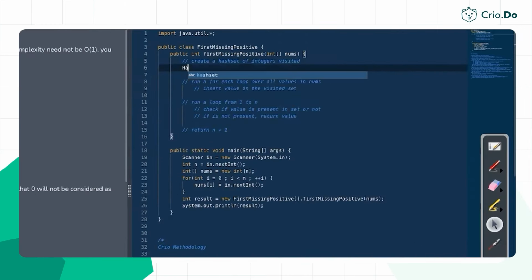So we have to create a hash set of integers. So HashSet angular bracket Integer. Let's say the hash set is named visited, because we need to visit all the values whichever there are present in the array. And this is the syntax to create an empty hash set.